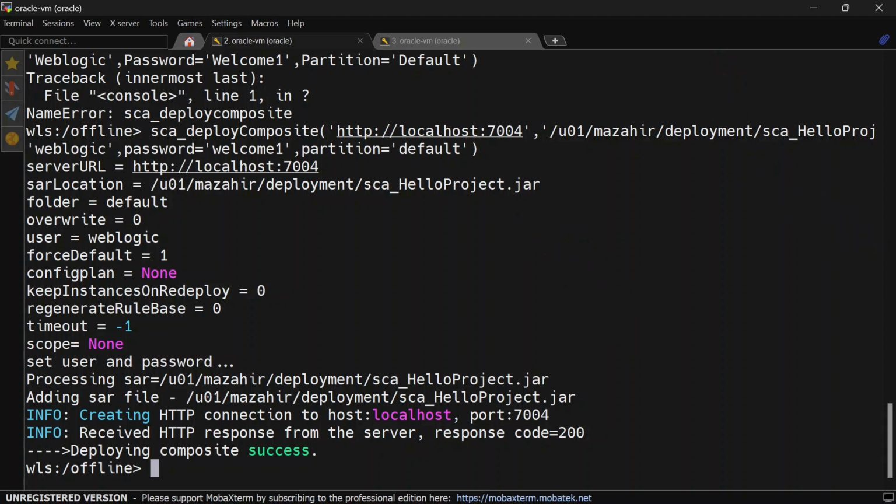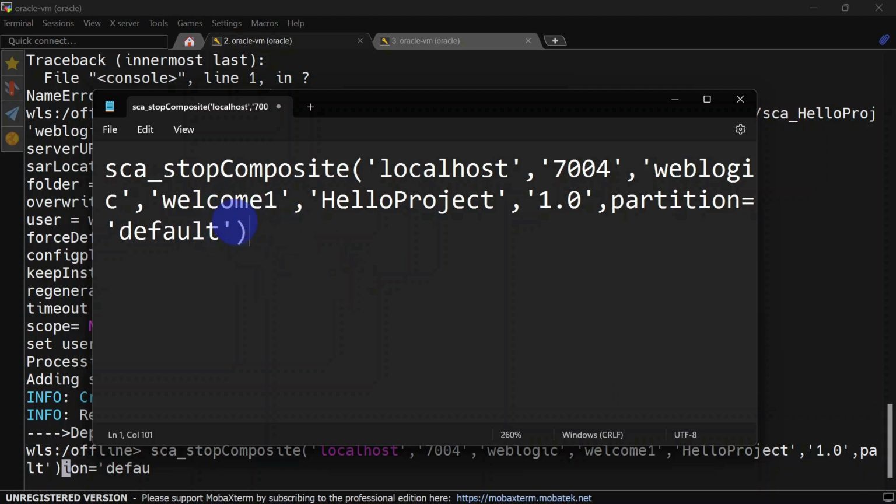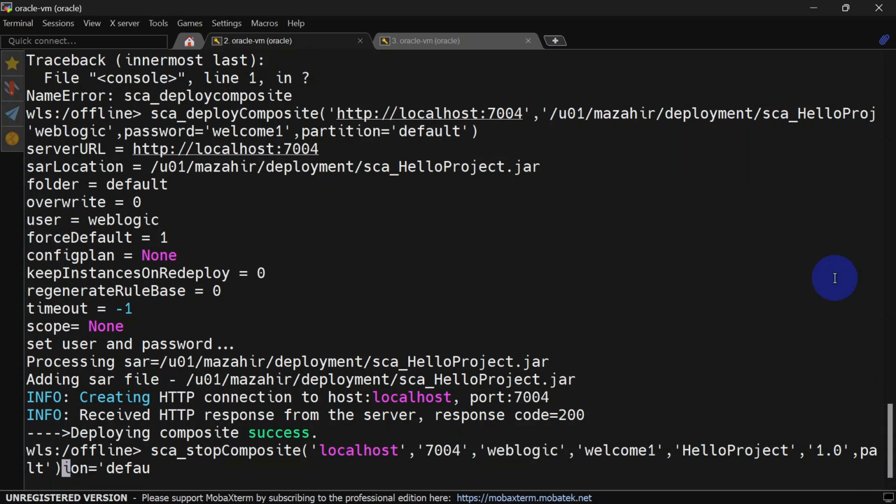Next method we are going to see is stop composite. So if you want to stop a composite, you can use SCA_StopComposite. And you can see this is the function definition. Here we have the name of the function. Here we have the host name. Here we have the port number for SOA. You'll have to mention username, password, then composite name, revision number, and the partition. So let's hit enter.